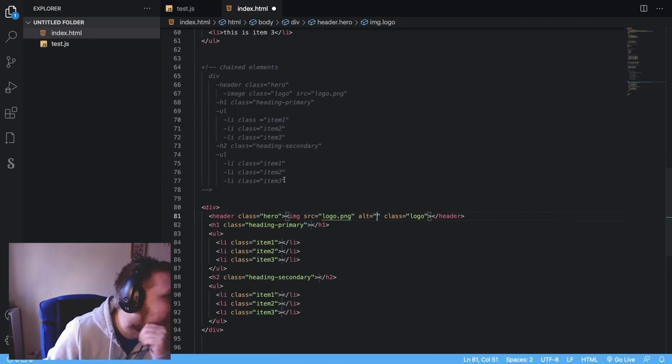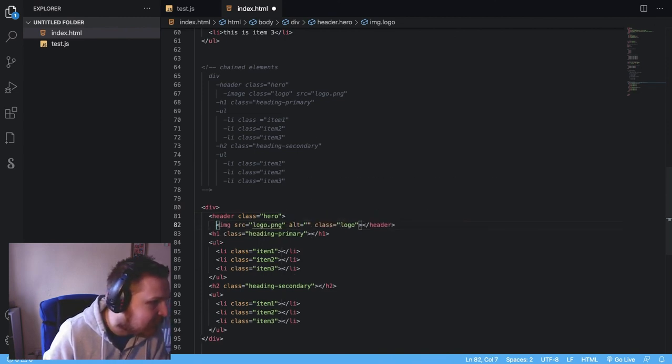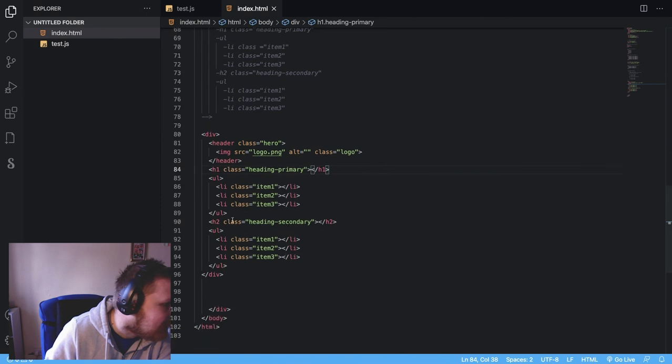So have we got all we wanted? We've got a header with the class of hero. Let's just move that down. So yes, we've got a div, yep. We've got a header with the class of hero, yep. And in there we've got an image with logo.png, the logo, we can give it an alt attribute. H1 class is heading primary, yep. Then we've got an unordered list with 3 items, item 1, item 2, item 3, yep. We have a H2 with the class of heading secondary, yep. An unordered list with 3 items in it, yep. And then we close everything off.